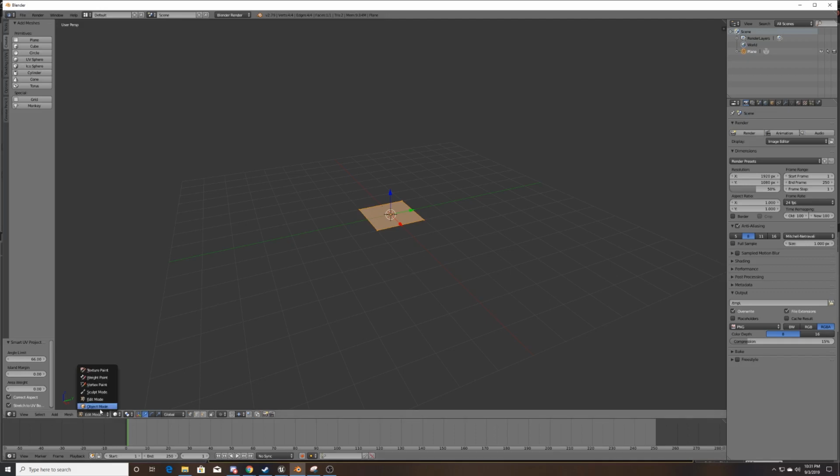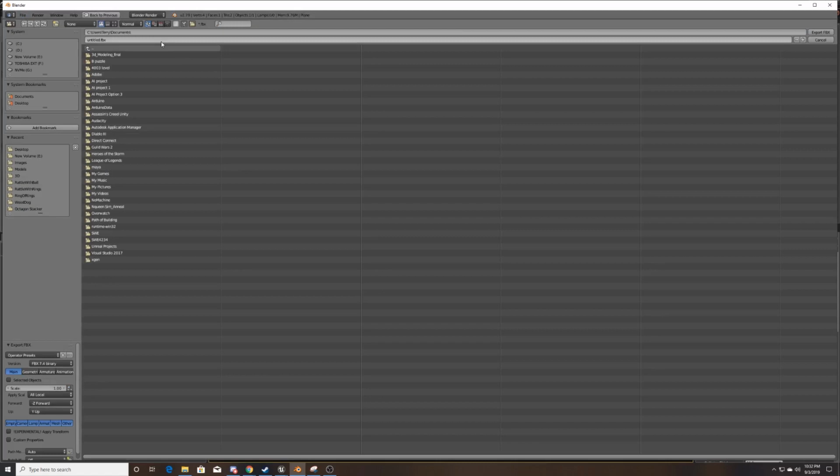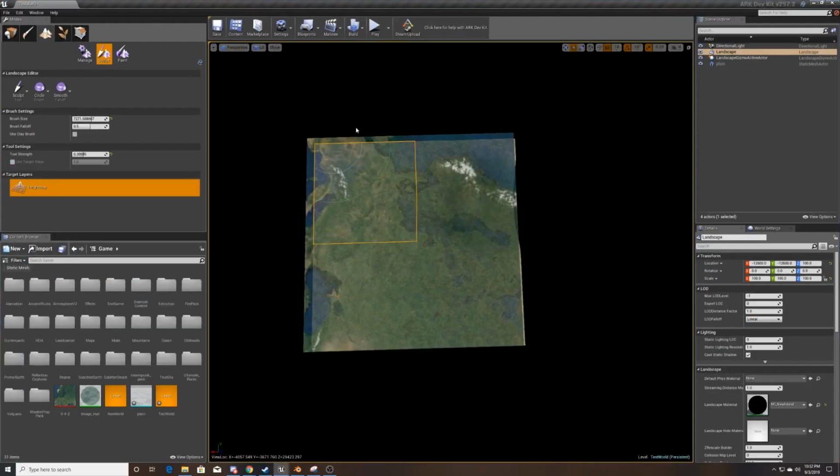So now that we've done that, we'll go back into our object mode, make sure that it's selected, hit File, Export, FBX, and we're just going to export this plane into a location that we can import it into Unreal Engine. I'll just drop this on my desktop for now. I'm going to name it plane 2 since I've already done this. But it's just an FBX that we're going to then import into Unreal.